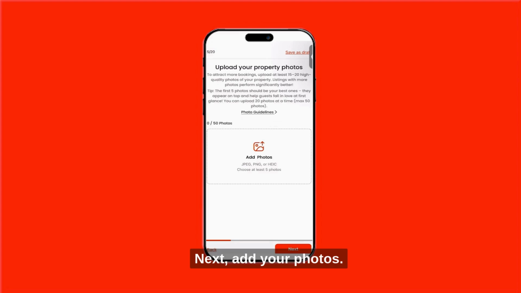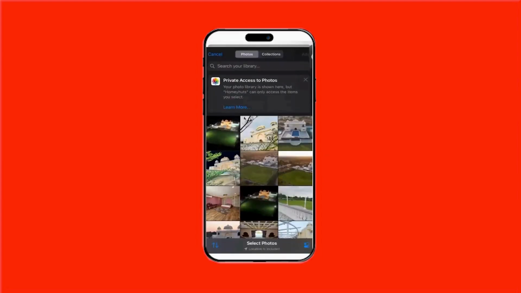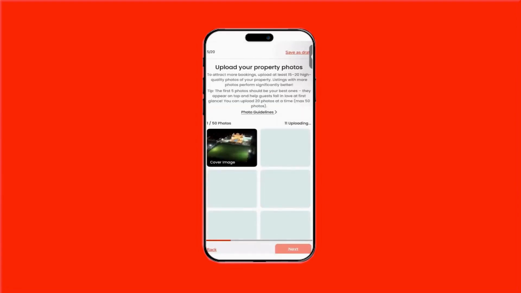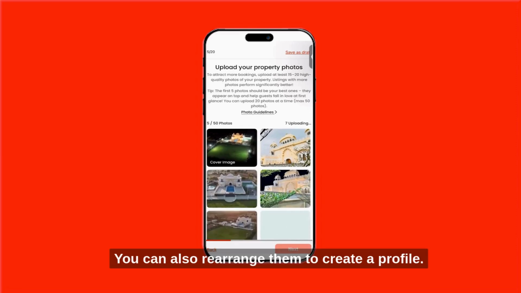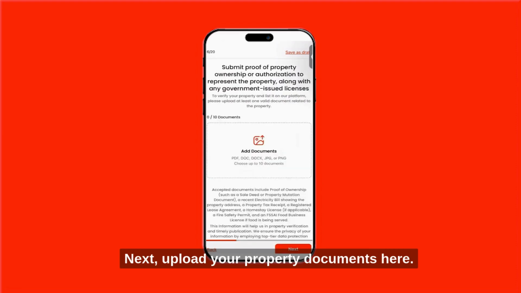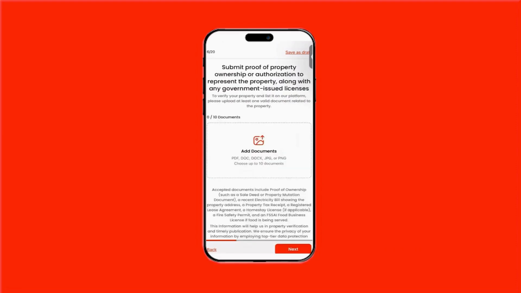Next, add your photos. You can also rearrange them to create a better first impression for the guest. Next, upload your property documents here.